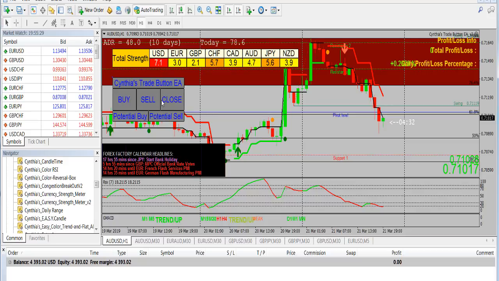The other thing that is enhanced in the trade button EA is we've now included the potential buy and the potential sell, which are the buttons that you can use to place pending orders. Depending on where the price is, it'll place 3 different lines on your chart, and I'll show you.